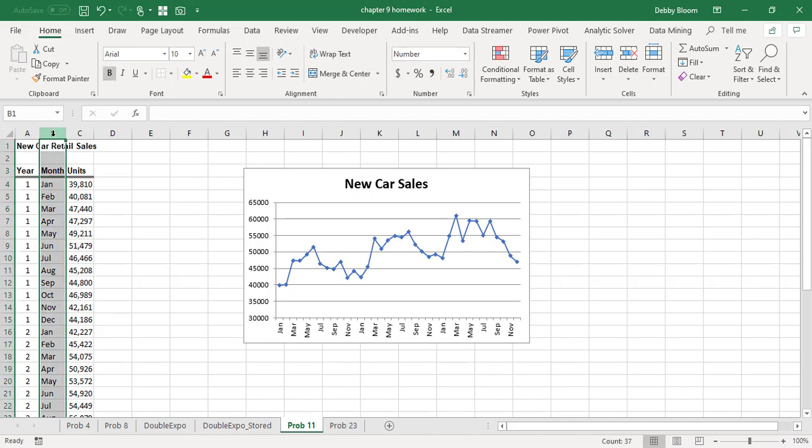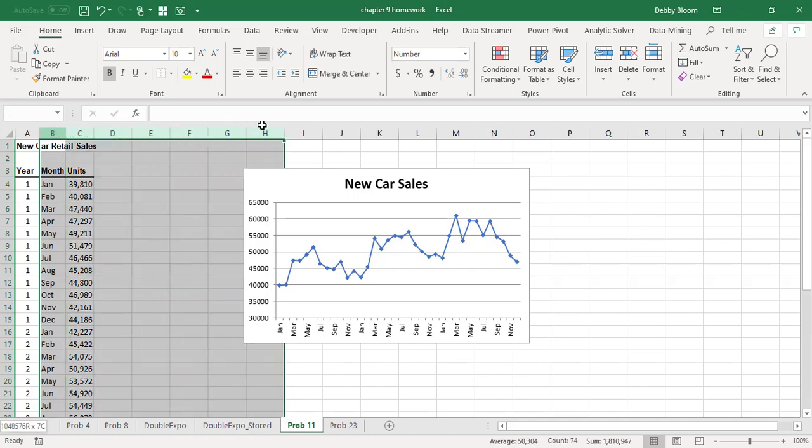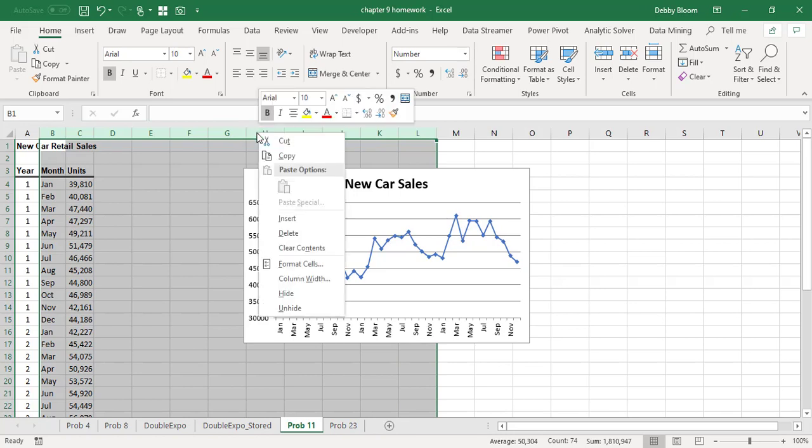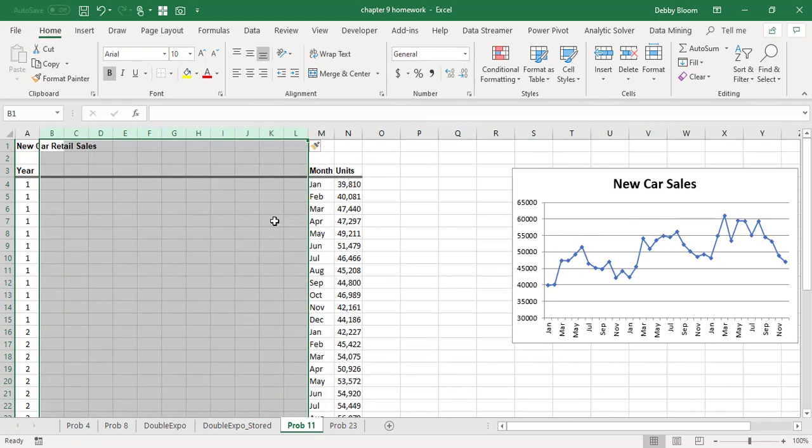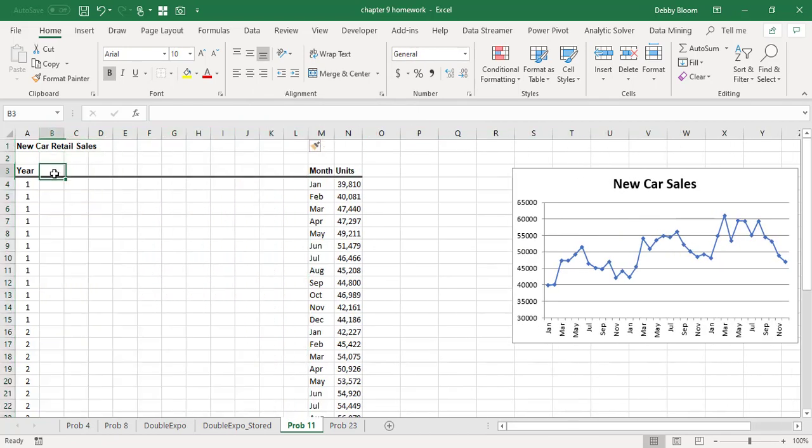So I'm going to click the down arrow at the top of B, and I will select 11 columns. 1, 2, 3, 4, 5, 6, 7, 8, 9, 10, 11. Now with my 11 columns selected, I'm going to right click hovering over any column header and then choose Insert. So I should have now inserted 11 columns.